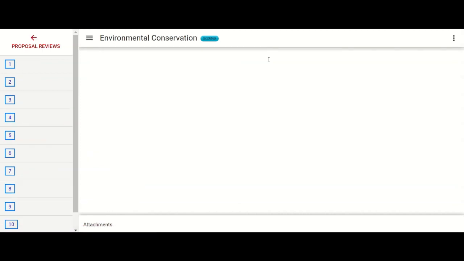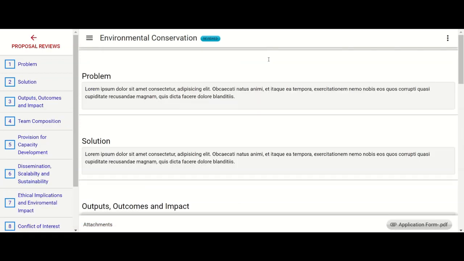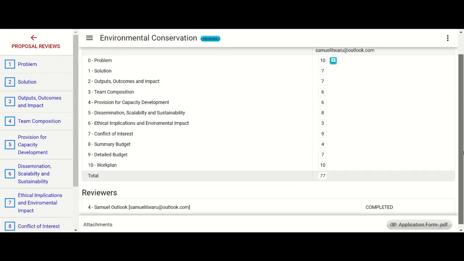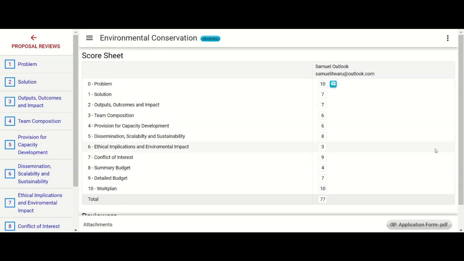At this point, the proposal has been fully reviewed. When we navigate to the Proposal Reviews page, we are able to see a full summary of all reviews submitted by the assigned reviewers. Using these scores, the grants officer is then able to make the decision on which proposal to select.